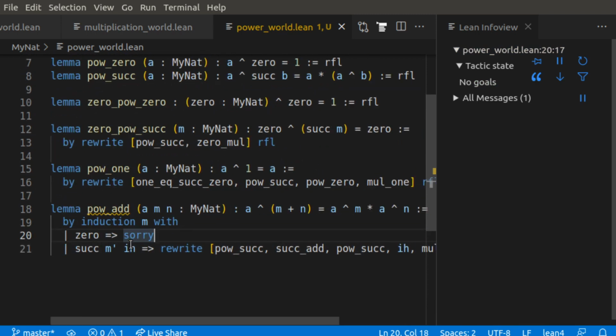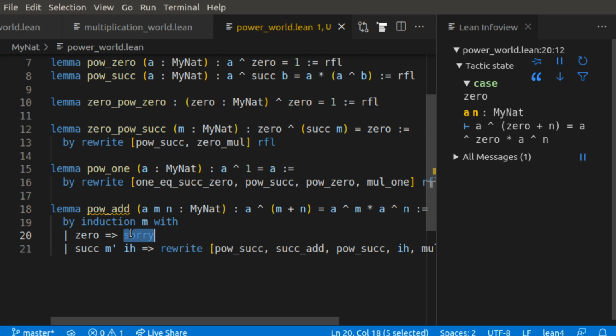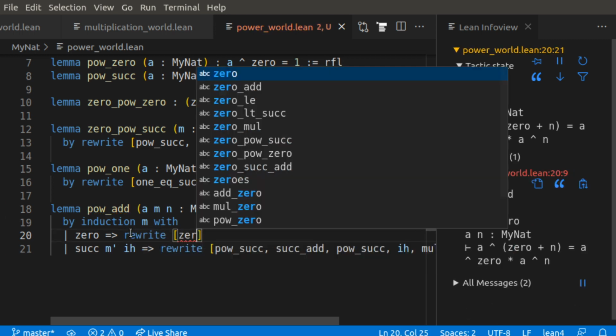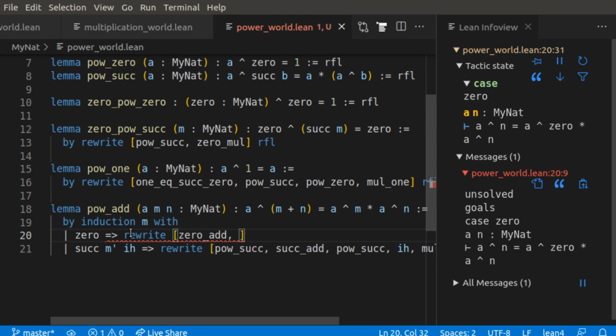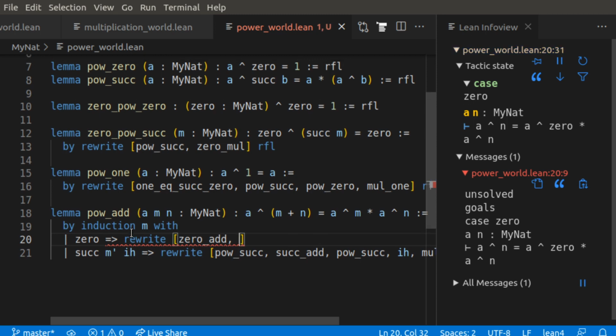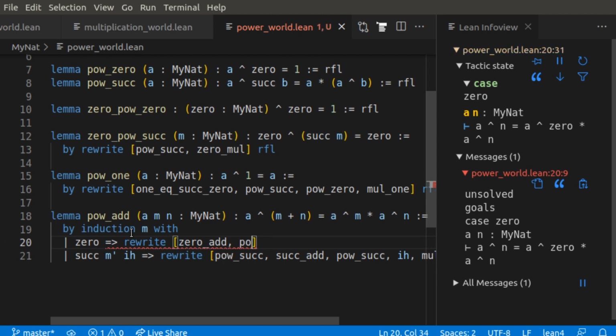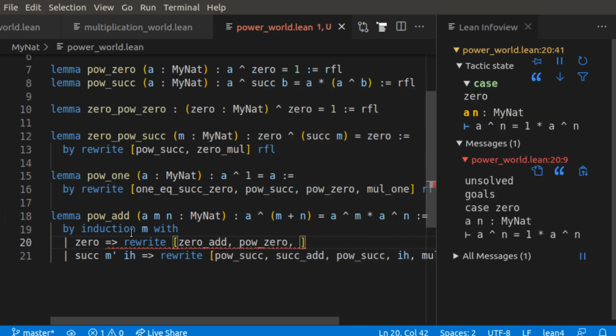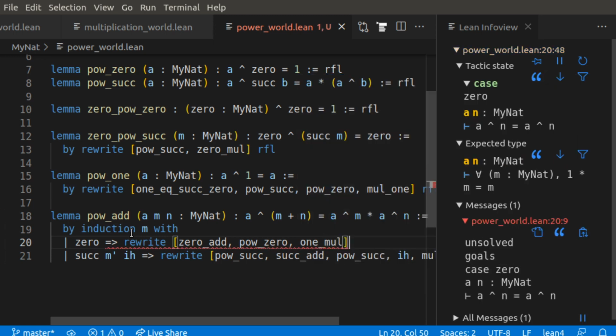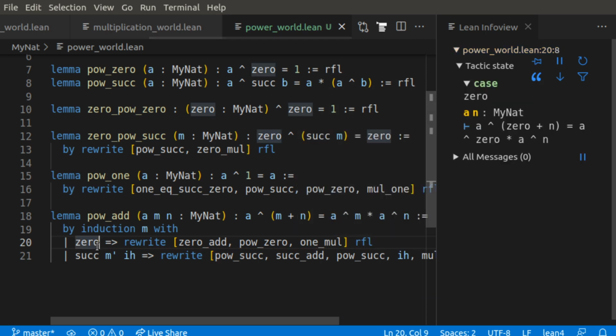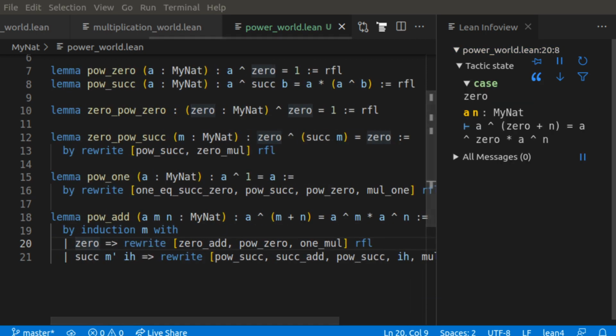Oh, and then we have to take care of the 0 case, obviously. A to the power of 0 plus n. 0 plus n is just n, so we write 0 add. A to the power of 0 is 1, pow 0, 1 mole, and careful. Cool, that's power add done.